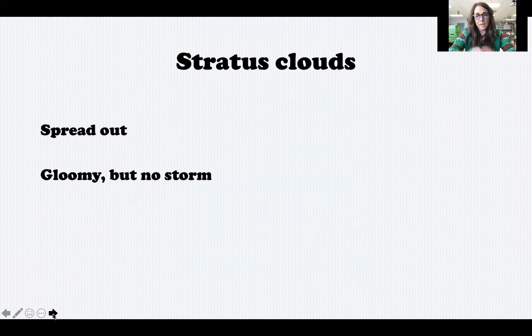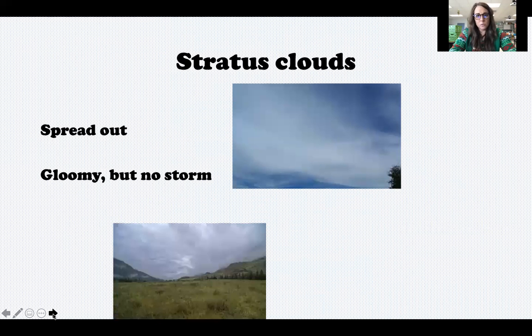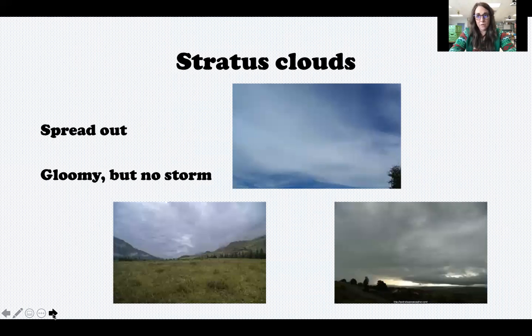Another type of fair weather cloud is called a stratus cloud. And a stratus cloud is basically like a blanket covering the sky. Stratus clouds, instead of being nice and fluffy like cumulus clouds, are more spread out. And it can cause kind of a gloomy, gray, overcast day, but again, doesn't necessarily mean there's going to be a storm. Here are some stratus clouds. So you'll notice if you compare them to the cumulus clouds that we just looked at, they're more spread out. They're more like a blanket versus a cotton ball. Notice how the sky looks pretty gray and overcast and kind of gloomy, but again, doesn't necessarily mean there's rain.